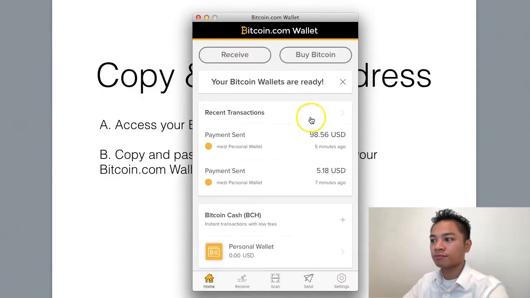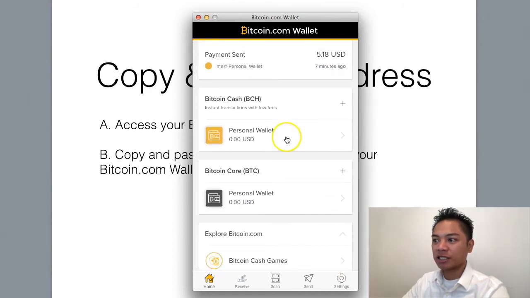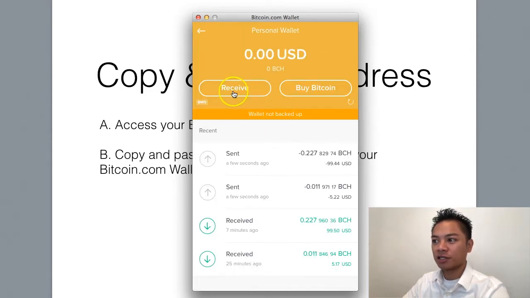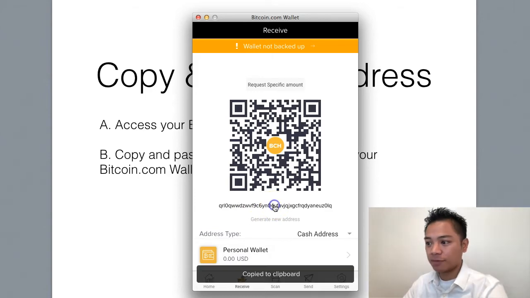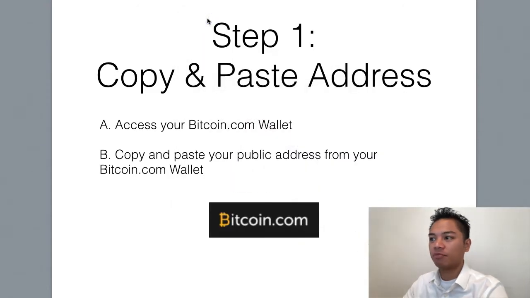And it looks like this. If you recall from my last video, I sent a test transaction and then the full amount afterwards. What we're going to do now is click personal wallet right here, and then click the receive button. All you have to do really to receive is just copy and paste this address right here. Once I click it, as you can see, it copied to the clipboard. So that's all I had to do for that, just copy the address using the bitcoin.com wallet.